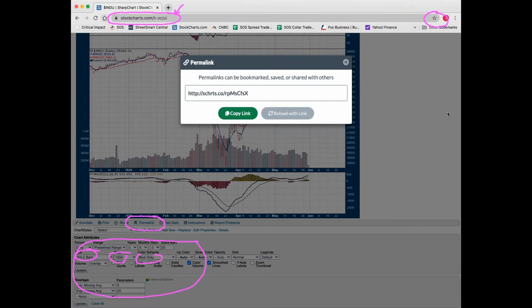And I'm going to get this show up right here. And now I'm going to click right here where it says reload with link. Now, before I do that, if you're uncertain how to create a bookmark on one of your web pages, highlight this right.